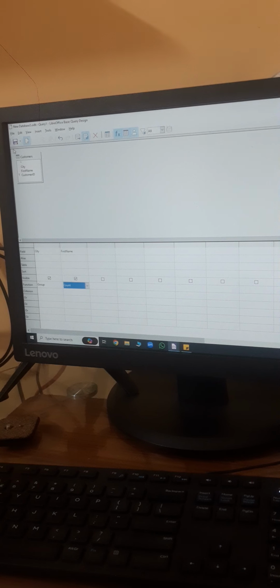After giving this, you have to save it, which you were doing already. So give a name, or if you have been suggested some name, just click OK, and then click on the run query button. Once you click on that, you can see the output here. It says Bengaluru 2 entries, Delhi 1, and Pune 2.